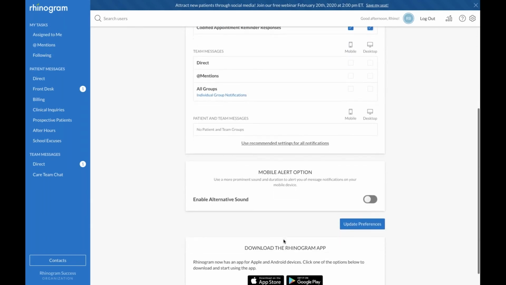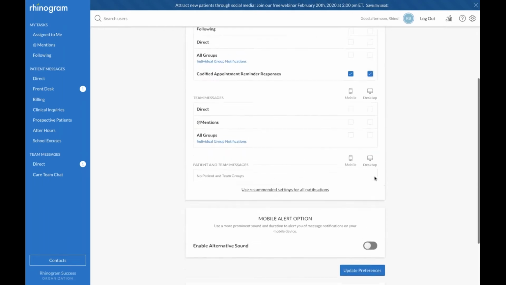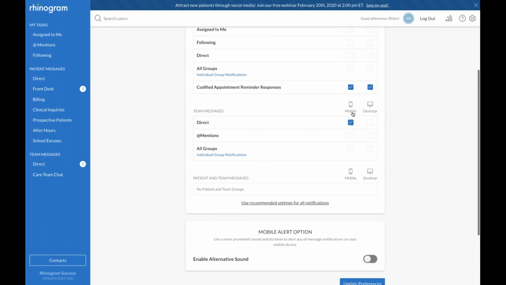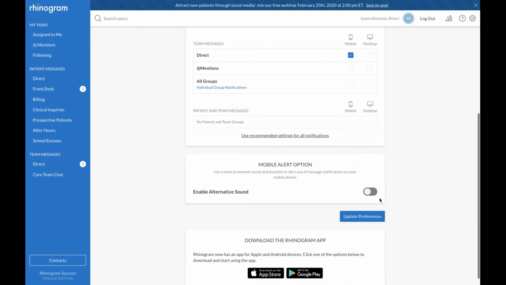The other notification that we're going to point out in this screen is the new Enable Alternative Sound. Remember, if you enable this notification setting, it will apply for all groups that you have set for mobile notifications. So for example, if I say I want mobile notifications for all of my direct team messages and all of the patient messages that I'm assigned to, and then I enable this sound, this new alarm setting will apply to all of those groups. Simply toggle it on or off, and don't forget to update preferences to take full effect.